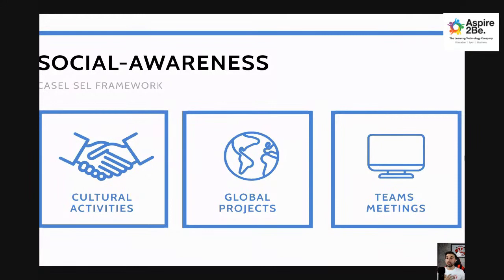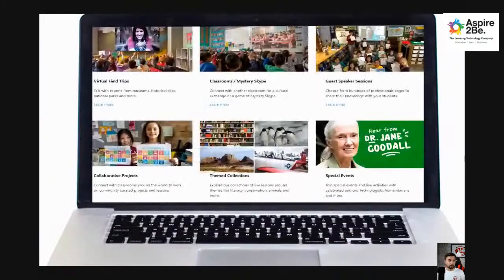We do it through 3 different activities, or 3 different ideas: the cultural activities, global projects, and Teams meetings with guest speakers or someone that just wants to talk to our classes.